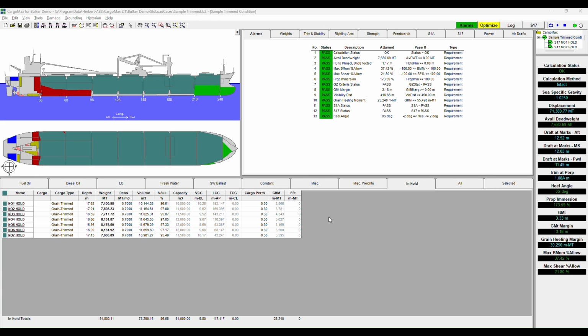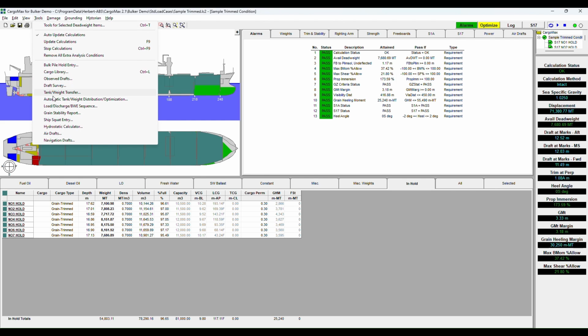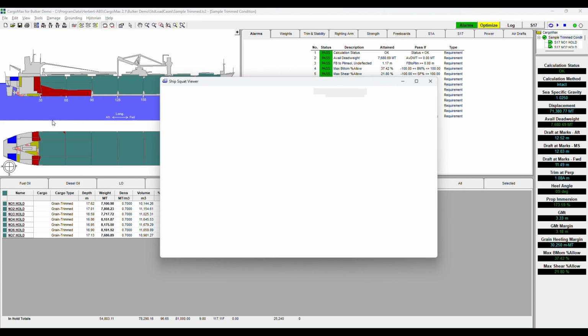In this video, we'll do a quick overview of the Ship Squat tool in CargoMax, which can be used to get a rough estimate of how much a loaded ship will increase its draft, or squat, while going through a confined channel at a given speed. The faster the speed, the more the ship will squat, which could lead to the ship unexpectedly hitting the bottom of the channel. The tool is accessed through the Tools Ship Squat Entry menu item.